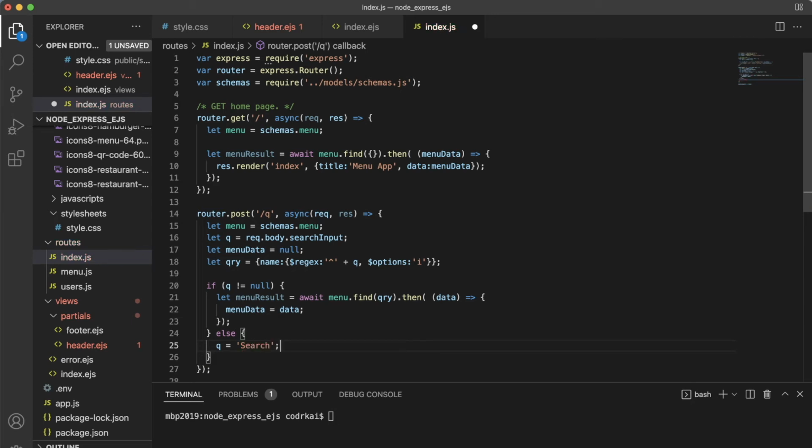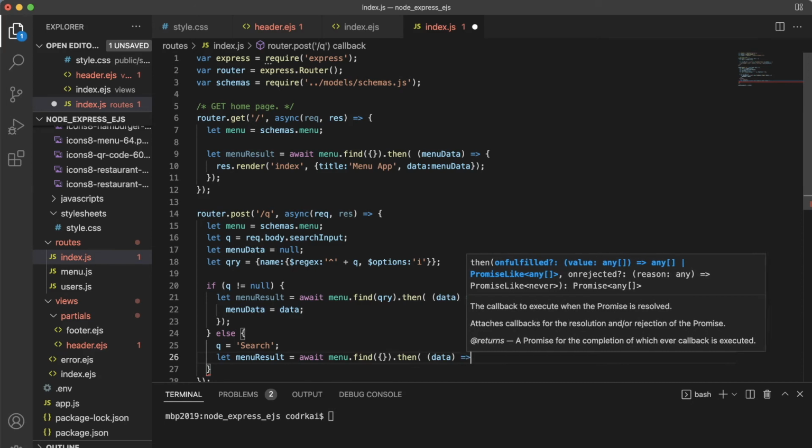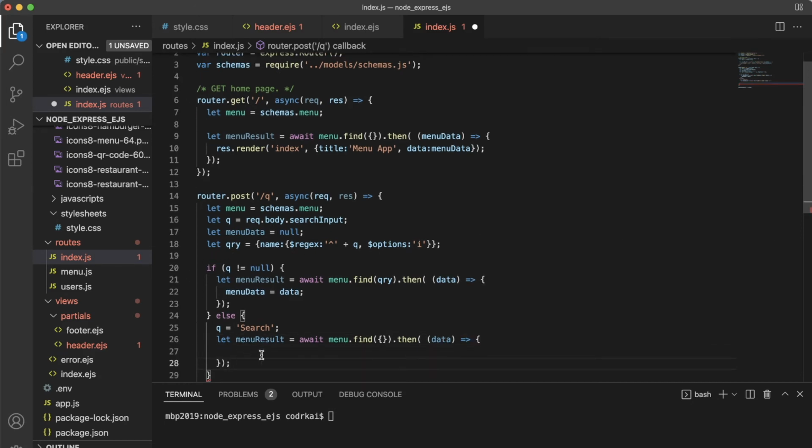I'll show you what I'm trying to do with this in a minute. And then I'm going to search for all of our menus. Results equals await menu.find, and you'll see what's going to happen here. Then data arrow function, I'm returning all the data. I'm searching for everything. Menu data then will equal the data.